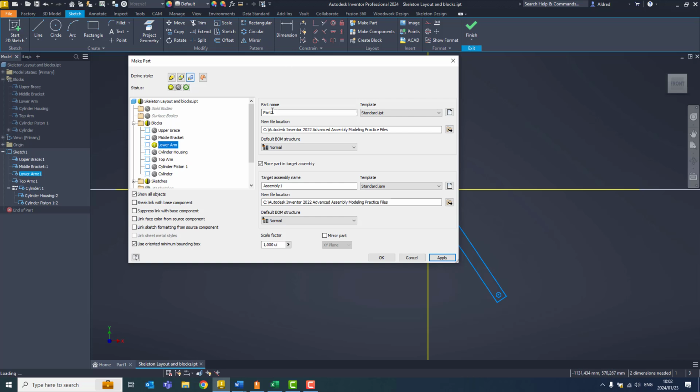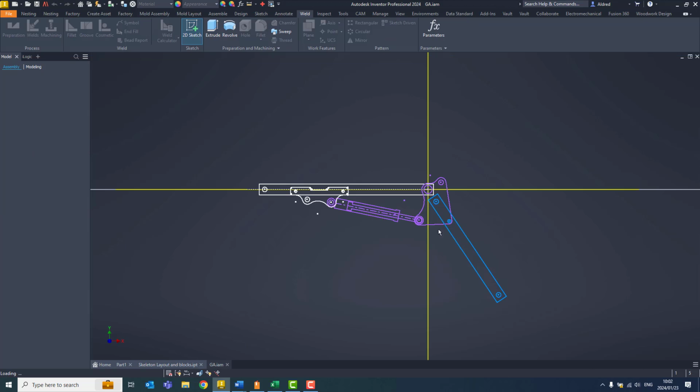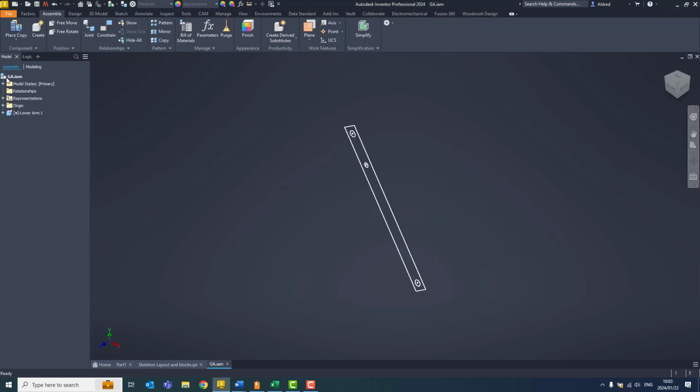Okay. So once that's done, I can say, look, the part name is going to be lower arm. The template I want to use is my standard.ipt, and then where I'm going to save it, what my default BOM structure is going to be: normal, inseparable, purchase, phantom, or reference. I want it to be normal because I'm going to design and manufacture this. And then the target assembly name that you want to put it in. I'm just going to say GA. And it'll be saved in that over there. Okay, so once this is done, click on OK. And it will go and put this into assembly and create that lower arm over there as well.